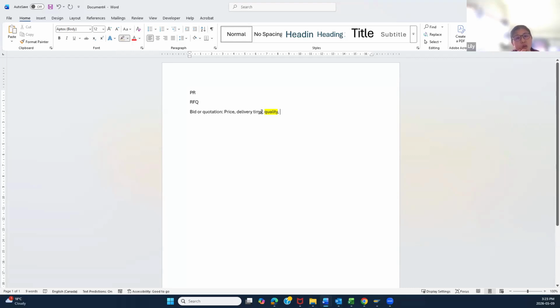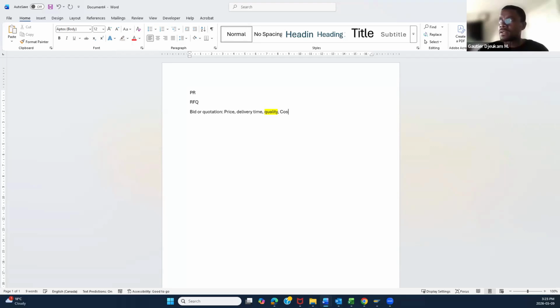That also depends on the volume, right? The quantities. Cost, economies of scale. Yeah, so if you are buying in a large quantity, they can give you some price discount, which comes in the same family as your price.